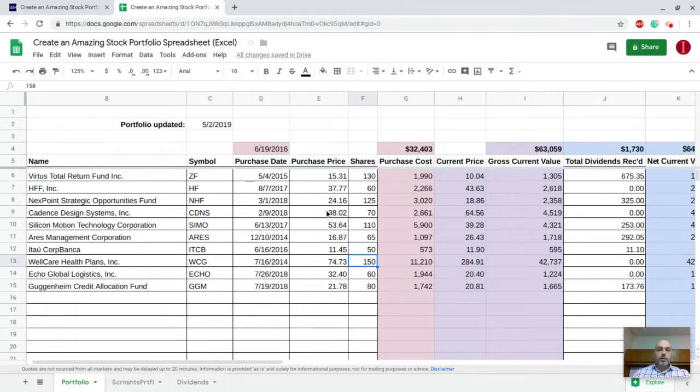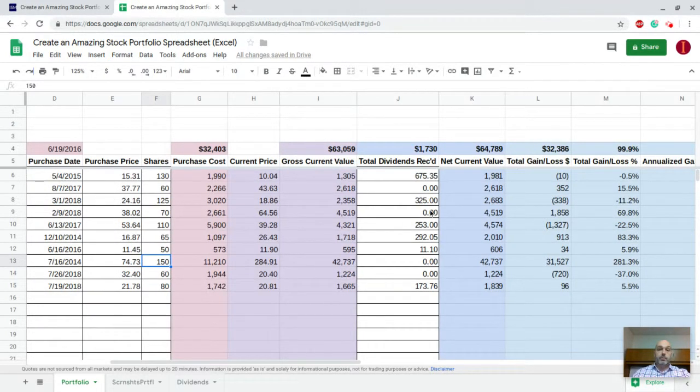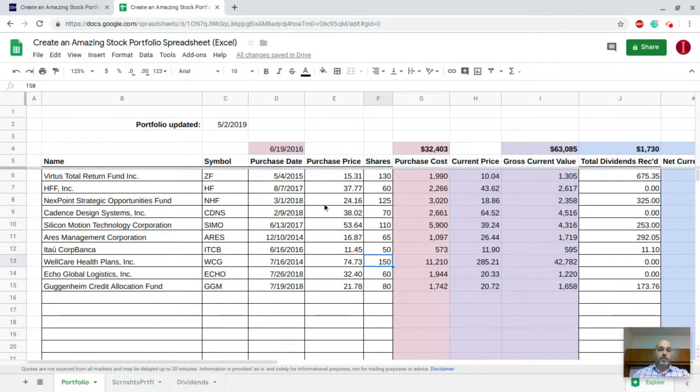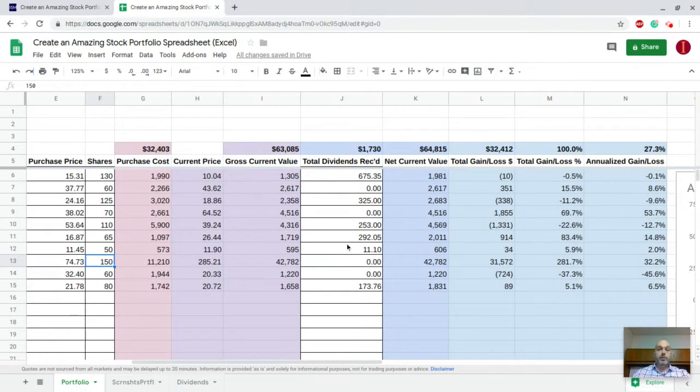So the only thing left to touch on then is the charts. Charts give you the ability to better understand your portfolio and the returns. You can chart anything on the spreadsheets here. Chart your purchase dates, chart your total dividends received, chart whatever. You can chart the symbols if you want. Won't mean much, but you can do it.